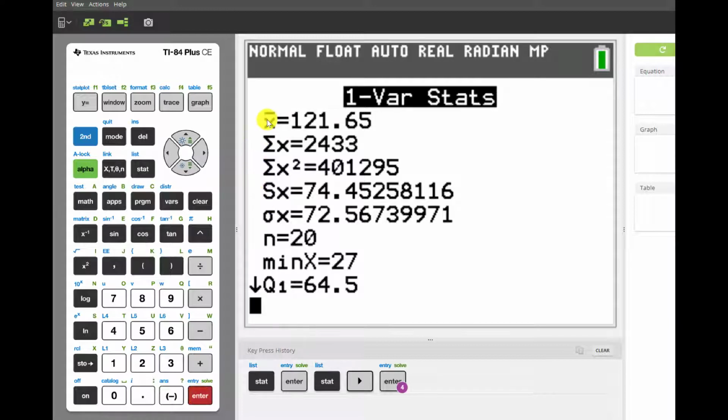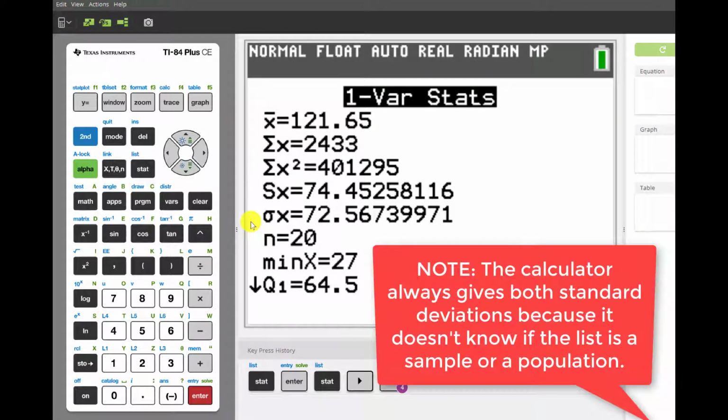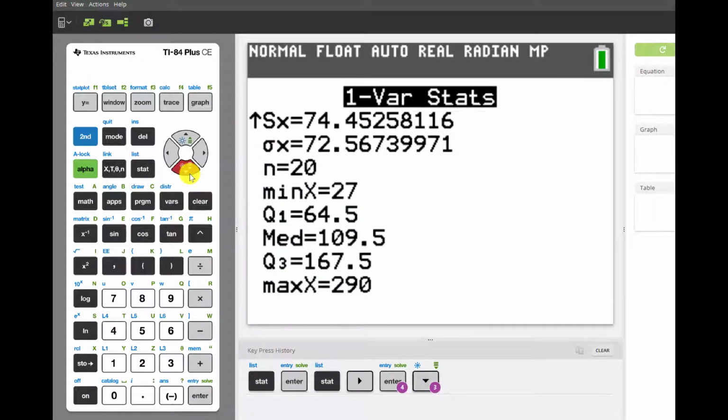We have our sample mean here, and our sample standard deviation. Be careful, we're always going to use the s, our sample standard deviation, not the sigma. The sigma, if you recall, that's the notation for your population standard deviation, and that's never what we're going to have in our stats class. We'll always be working with a sample. Then you'll scroll down to get the rest of your 5-number summary.